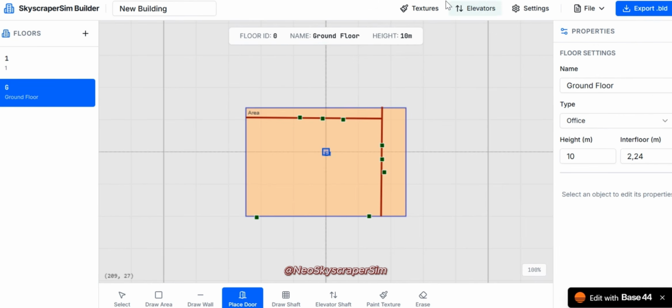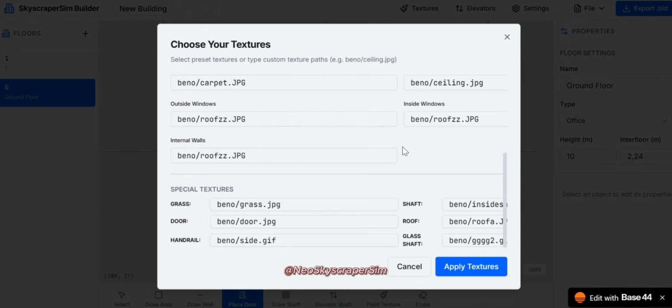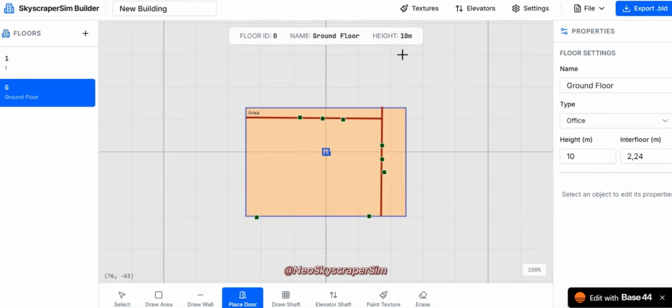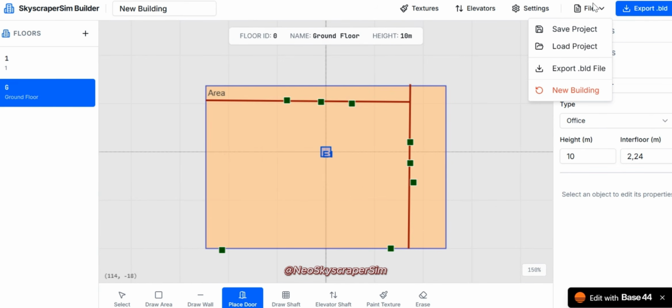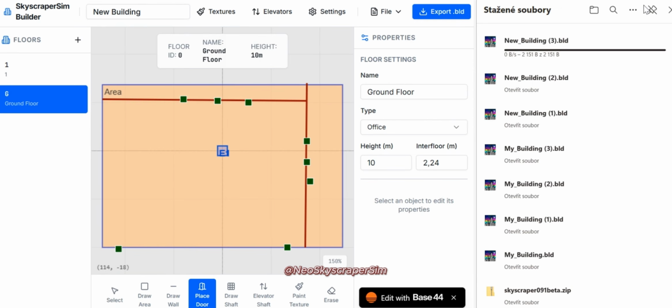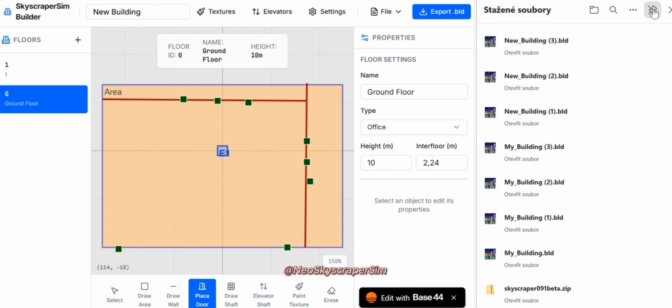If you want to change the textures, click on the Textures button. Customize your textures. When you are done, click on the Export.bld button. You will download the building, which you just need to put in the SkyscraperSim Buildings folder.